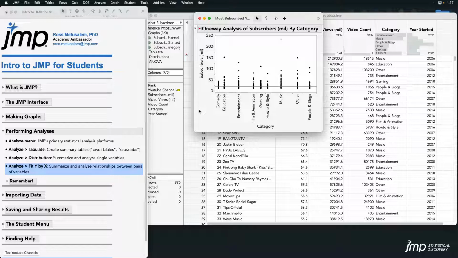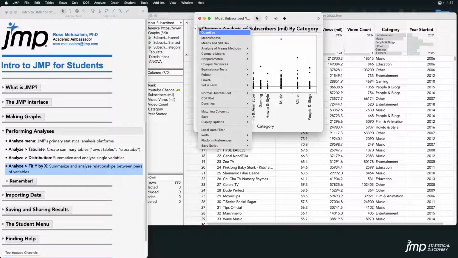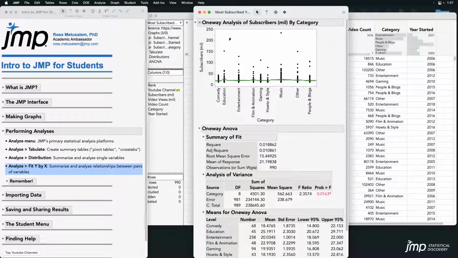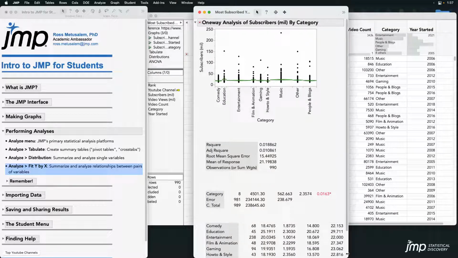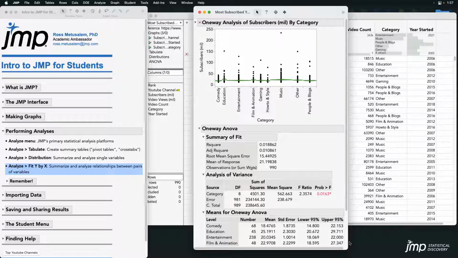But if I want to, let's say, compare these groups to see if some have higher or lower subscriber numbers, I would go to the red triangle. In this case, the analysis I might want to perform is called an ANOVA, an analysis of variance. And so I can select that from the list to perform that analysis and get the statistical outputs below. If you're familiar with hypothesis testing, you might notice this p-value right here is less than a typical one of 0.05. We might say that we have evidence that at least one of these YouTube channel categories is different from at least one other one.